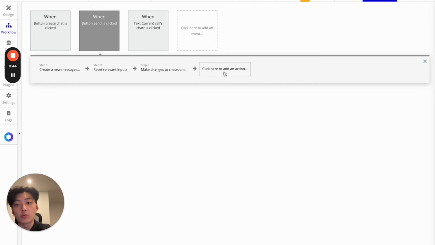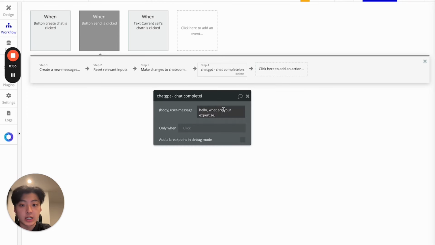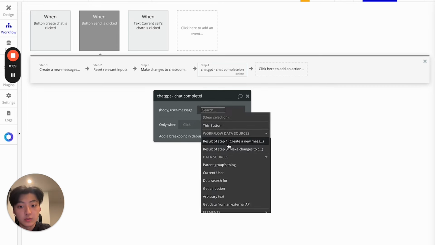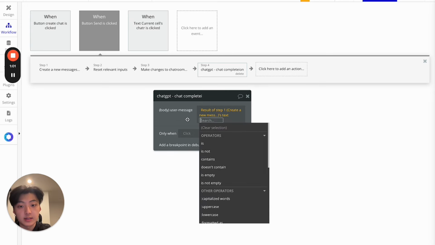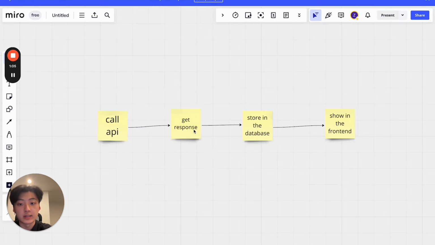So here, remember, first we want to call the API. So chat completion, ChatGPT chat completion. This is the API name we set up. So chat completion, the message, which is the request the user is going to be passing. Here we can simply say result of step 1's text. So simple, pass the request. And the next step is get the response.